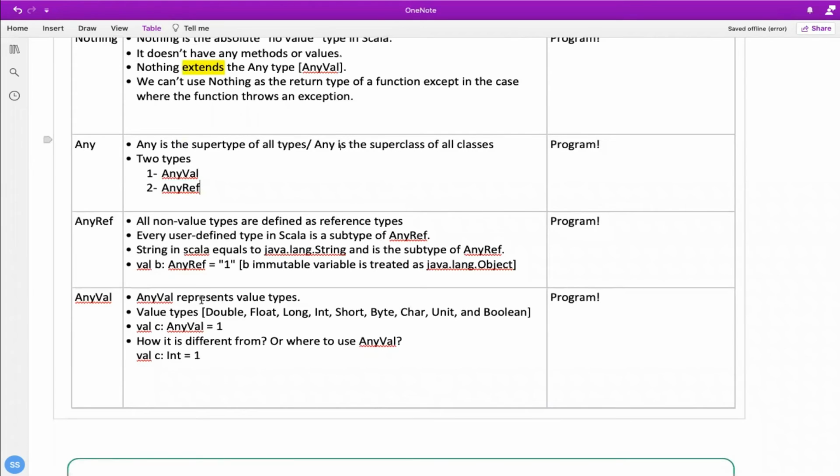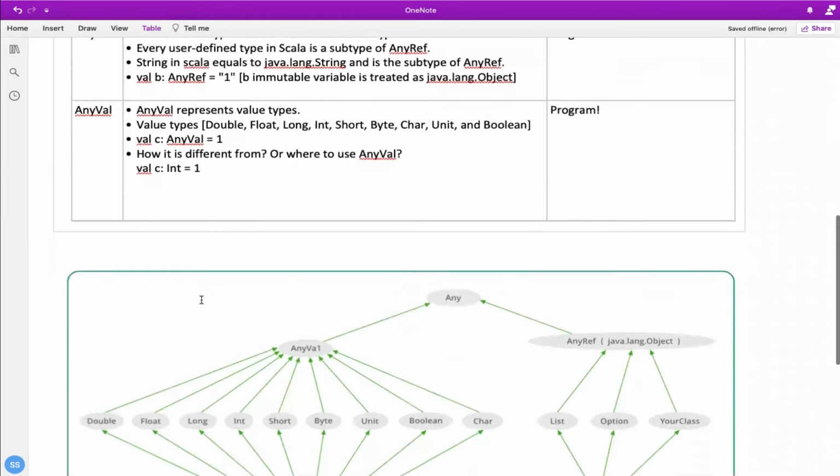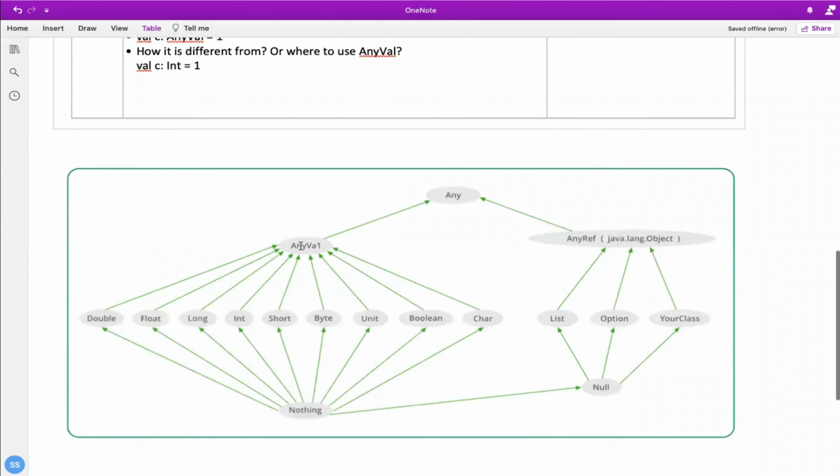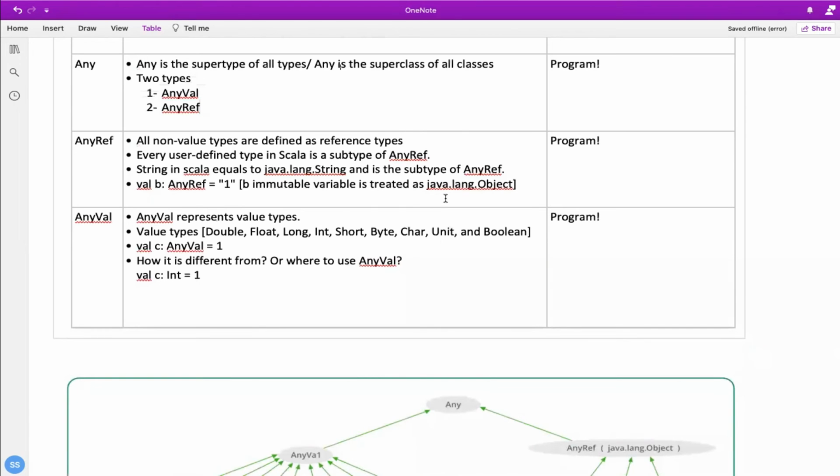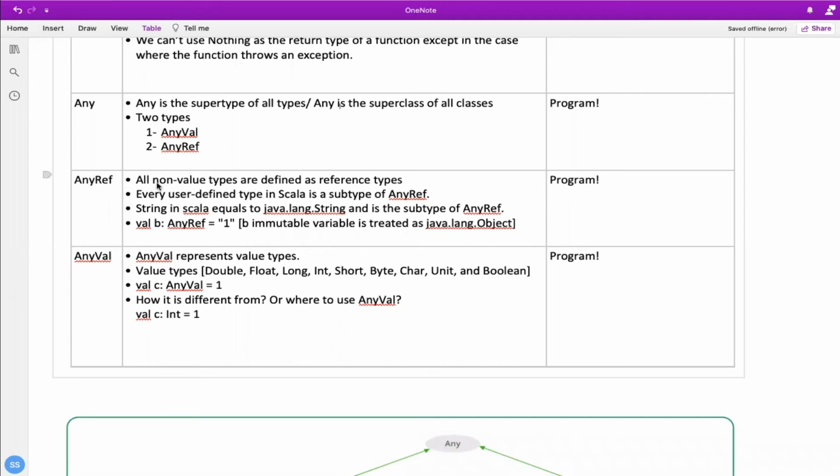Let's understand what AnyRef is and what AnyVal is. As you can see, double, float, long, int extend AnyVal. List, option, your class, wherever memory for an object is involved and you refer to something as a reference, extend AnyRef. Both extend Any, which is the superclass of everything, right? All non-value types are defined as reference types, so wherever there is a reference, it always extends AnyRef. This is the key difference between AnyRef and AnyVal. AnyVal represents value types, which could be double, float, long, short, byte, all these nine data types.